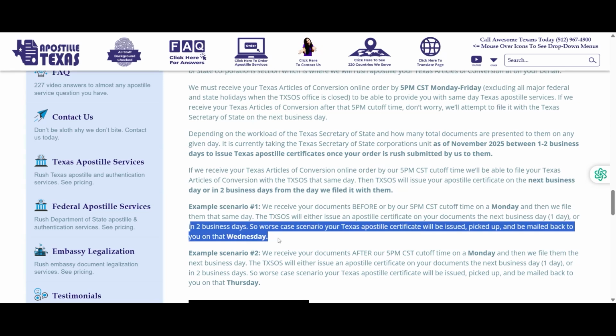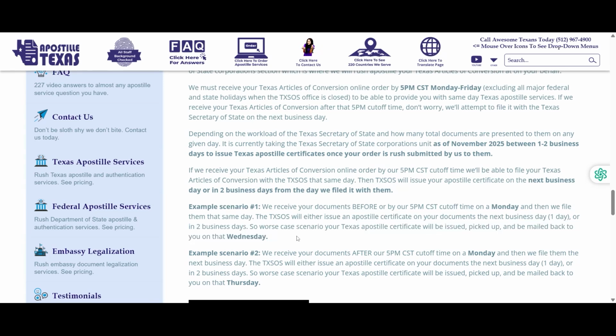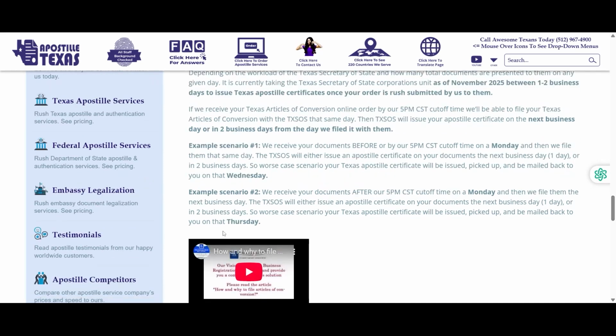So worst case scenario, you're going to get it by Wednesday or Tuesday. If you file with us on Monday, best case, worst case, if you get it to us by 5 o'clock Central Standard Time, we're going to be able to pick it up and mail it back to you on either Tuesday or Wednesday.